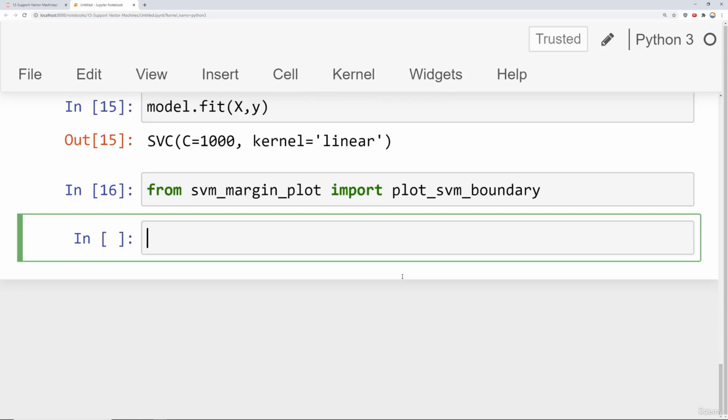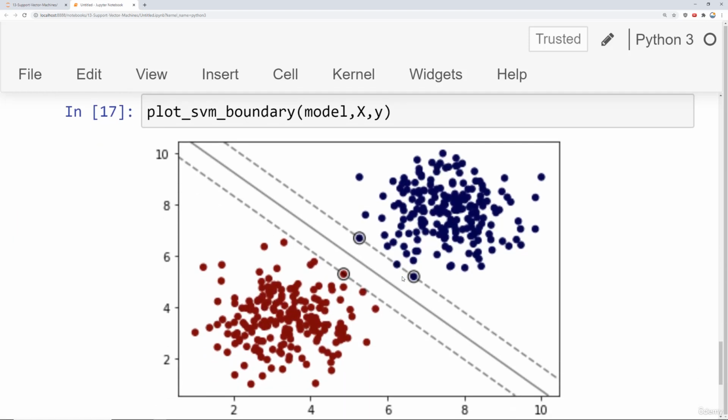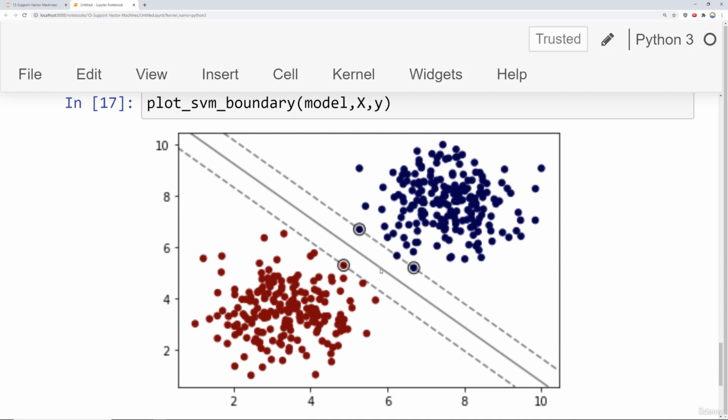So run that and then call plot SVM boundary, and this will really help you understand the effects you can change with support vector machines. So I'm going to pass in the model, pass in my x features, pass in my y label. And when you run this, it's going to go ahead and actually plot out the hyperplane, the margins, and the support vectors. So notice with a linear set hyperplanes, all it's saying is just find a linear line and then expand the margins until you actually begin to hit the support vectors. So this was with a very high C value.